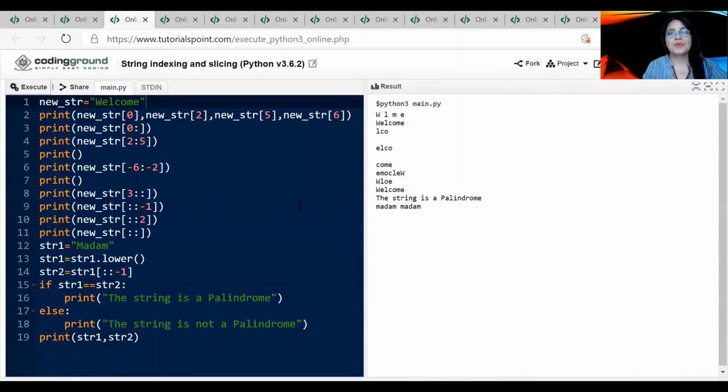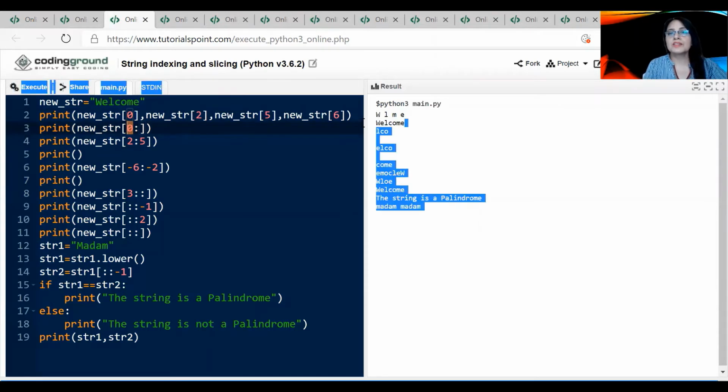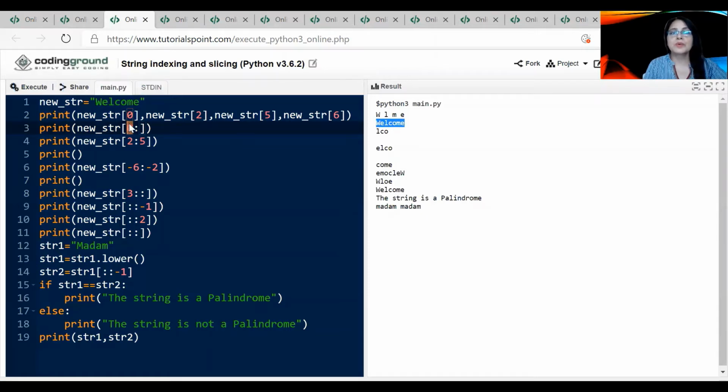We look at an example for indexing and slicing. The index can be written with the name of the string, and in brackets we write the number. It will output the character at that particular index. So for 0, it outputs W. For 2, it outputs L, and so on. We can also use 0 colon. It will output the entire string starting with 0. If we change this to 2, it will start from 2 and go to the end.